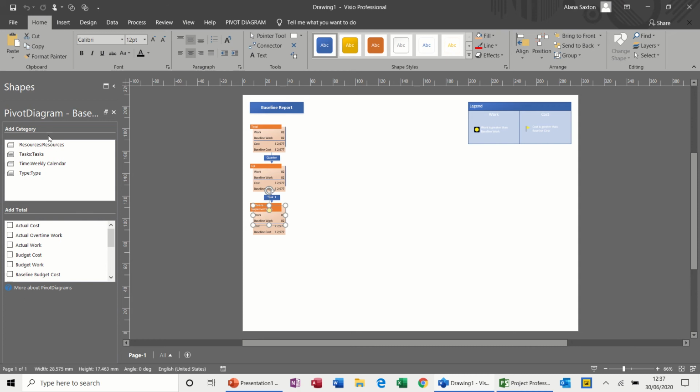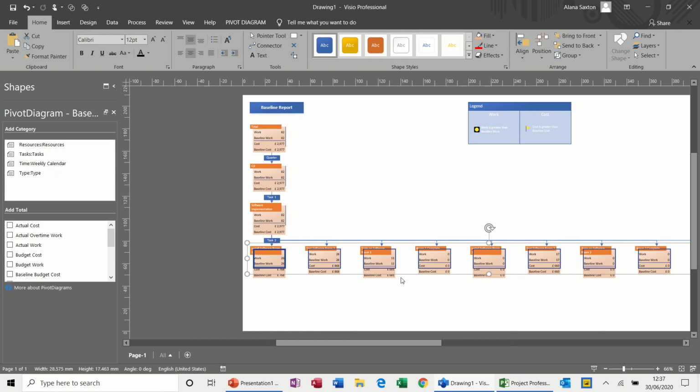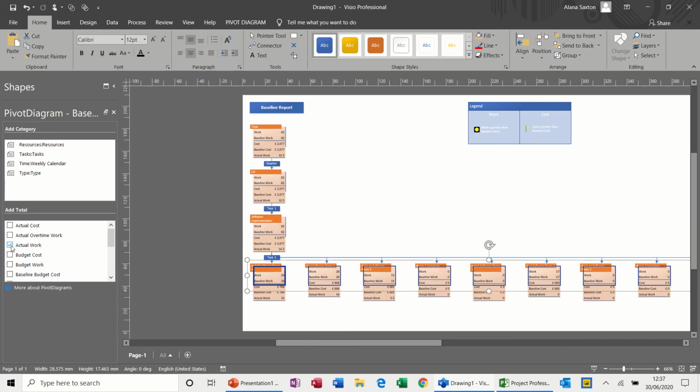What you have down this left hand side is the categories and then the totals that you might want to display. So I want to add tasks, so it should add the tasks along the bottom there. At the moment it's got work and baseline work and cost and baseline cost. If I tick this one, actual, it just adds that actual work column in at the bottom there, so you can just add in extra bits and bobs. If you don't like this, you can delete it off.